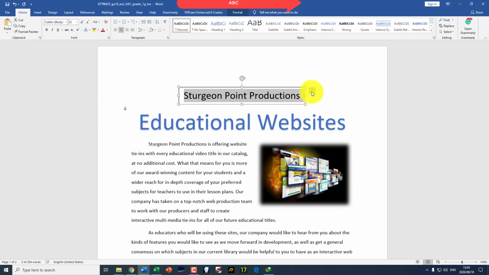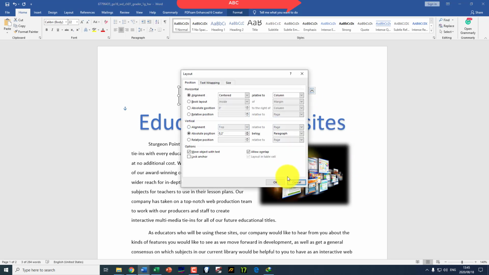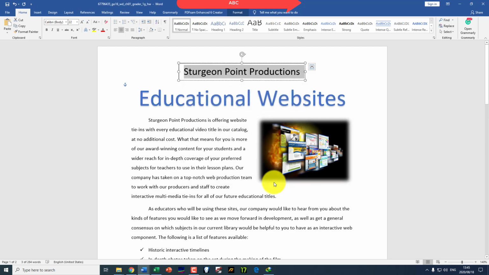Using the position command now, we are in instruction number 16. You come here, you go to see more, and then horizontal is supposed to be centered relative to page. Vertical is supposed to be absolute position. This time we're not going to alignment, we're going to absolute position. We change it to 0,5 below page, and you say OK, and then you change the shape fill.